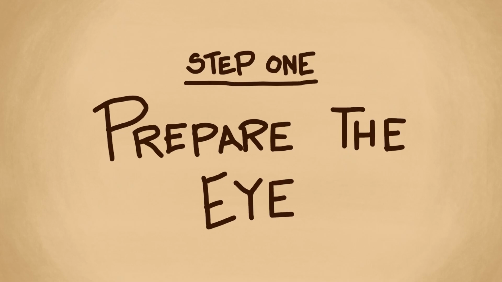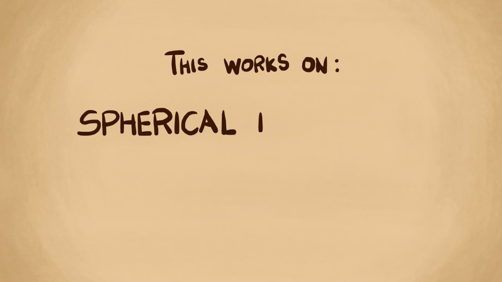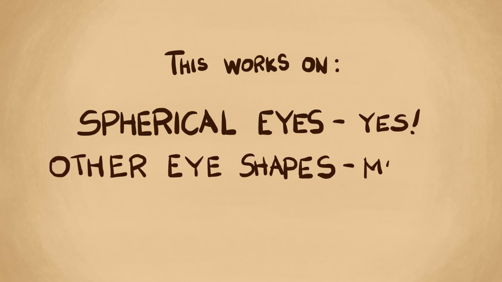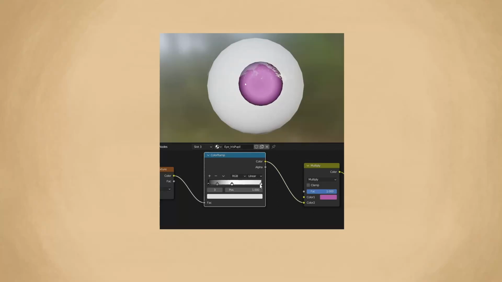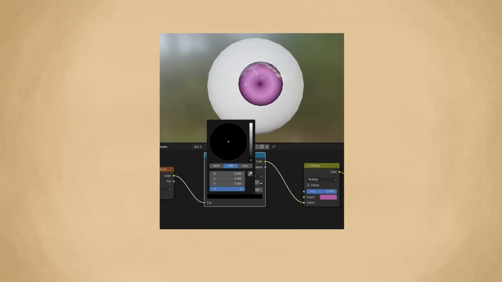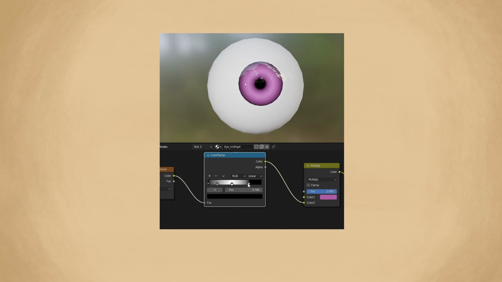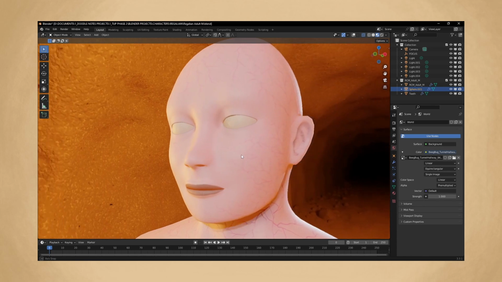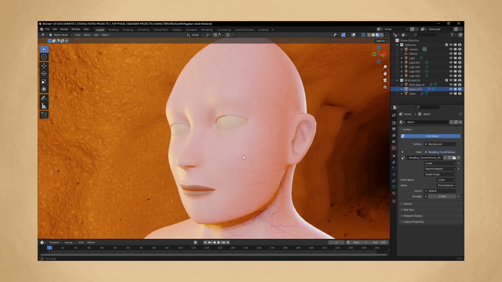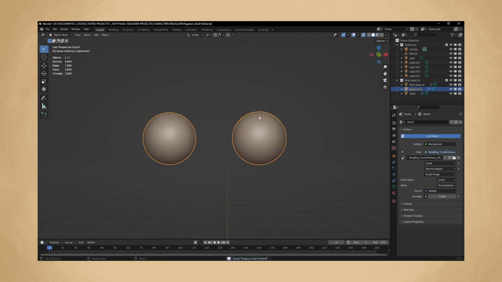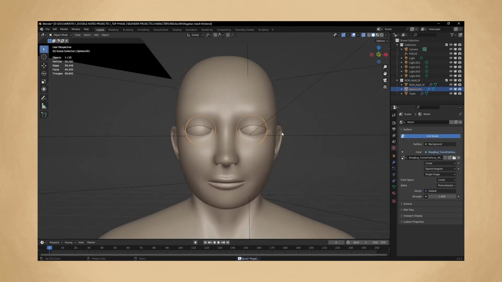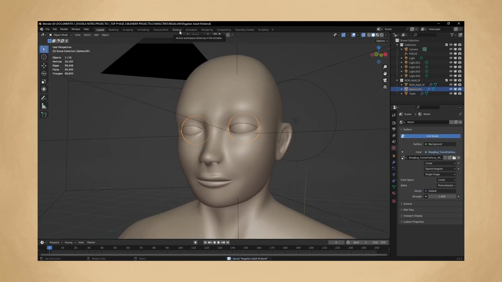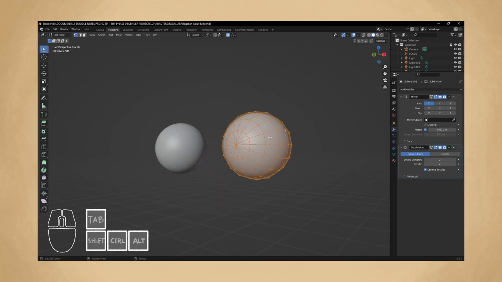Step 1. Prepare the eye. This tutorial assumes that you have a sphere for an eye. Although this kind of texturing method may work on other shapes of eyes, I am not going to give you any guarantees, so try it out for yourself if you want. If you have an eye for the character, you need to separate or isolate the eyes. You can either hide the rest of the character while you're texturing or make the eye a separate mesh. After doing this, you now need to go to edit mode.